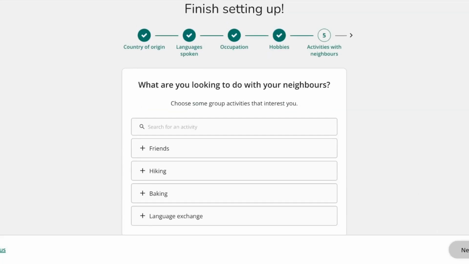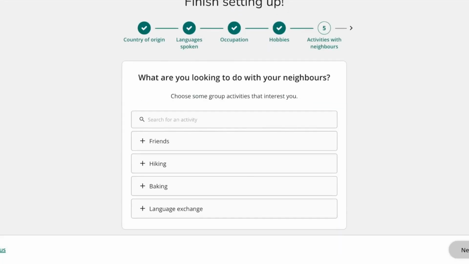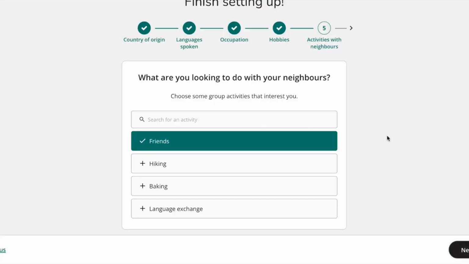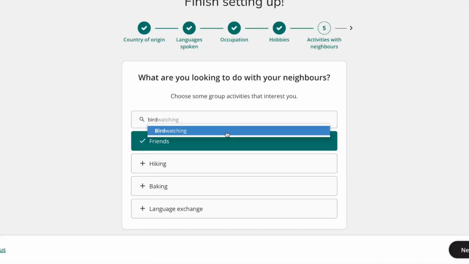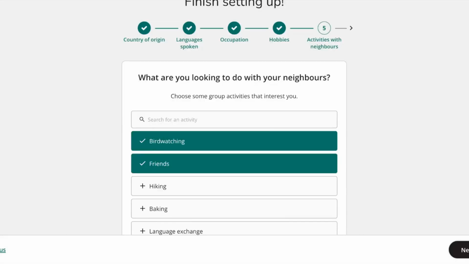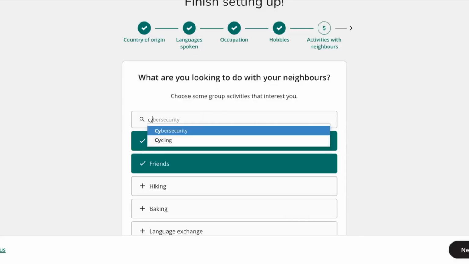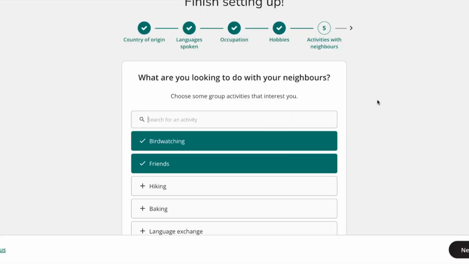The next question is a bit similar. It asks you what activities you like to do with your neighbors. The first default option is that you just want to make friends in general, or let's say because you like bird watching, you would like to do that with your neighbors. Again, you can use the search bar and find things like cycling or whatever other activities that you would like to participate in.